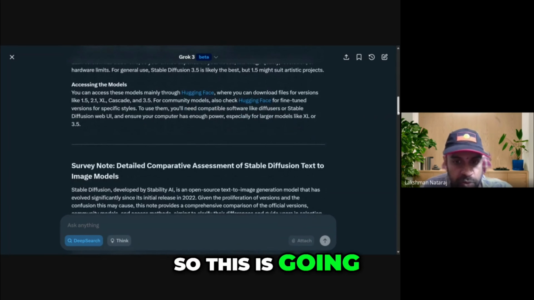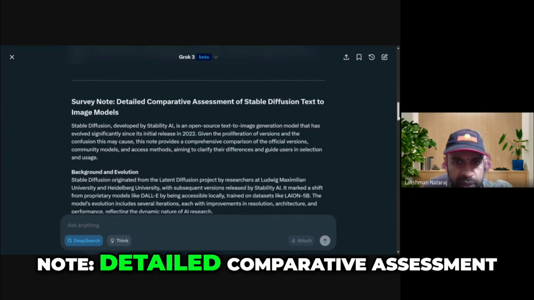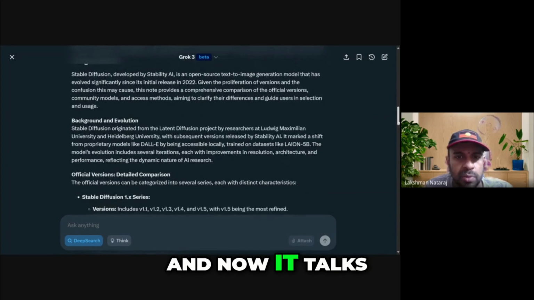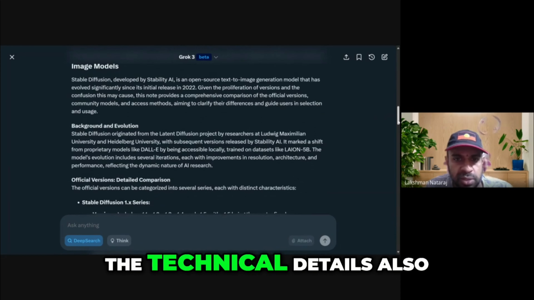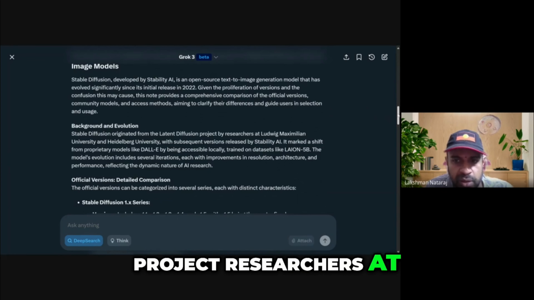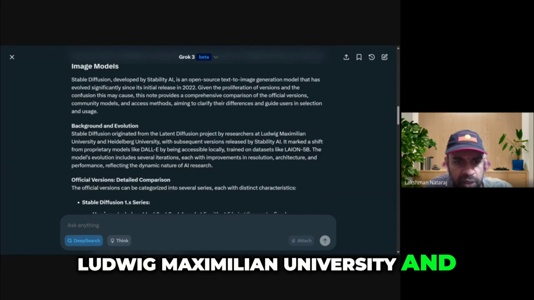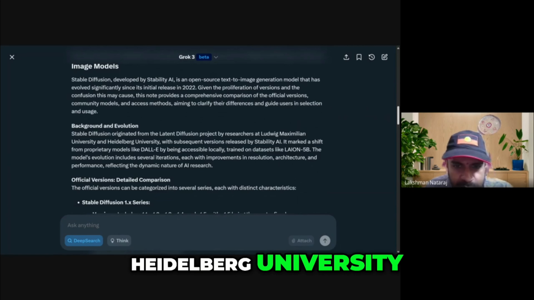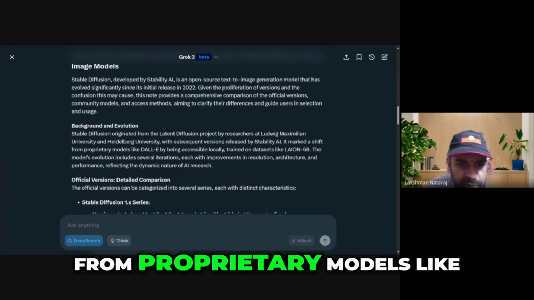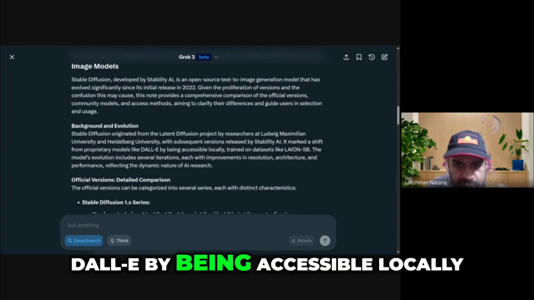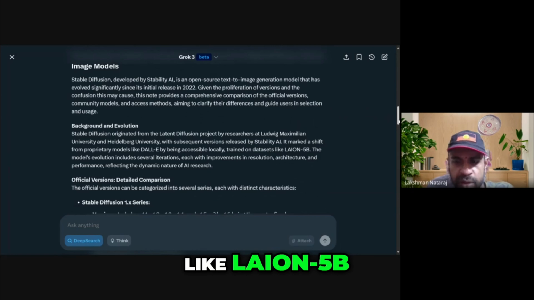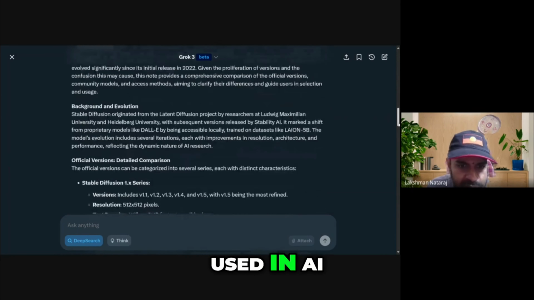Wow. Okay, so this is going to be even more detailed. Survey note, detailed comparative assessment of Stable Diffusion text-to-image models. Now it talks about some of the technical details also. Originated from the latent diffusion project by researchers at Ludwig Maximilian University and Heidelberg University. I don't know if this is true, but yeah. It marked a shift from proprietary models like DALL-E by being accessible locally, trained on datasets like LAION-5B. It's one of the standard datasets that's used in AI.